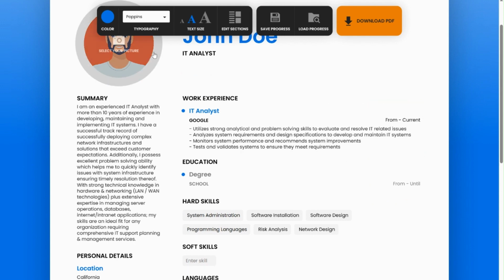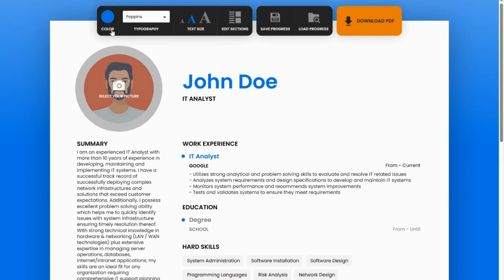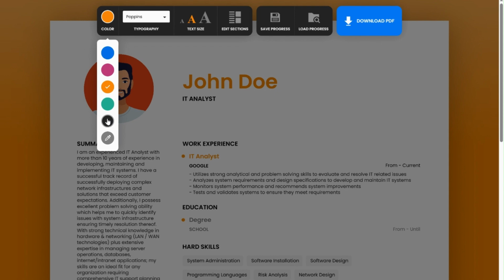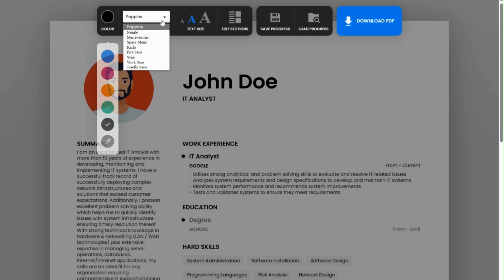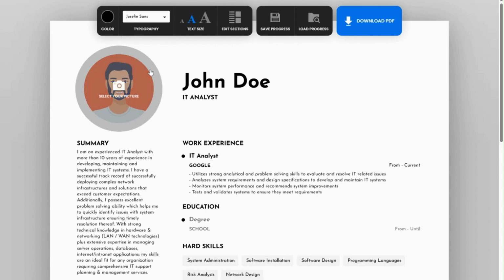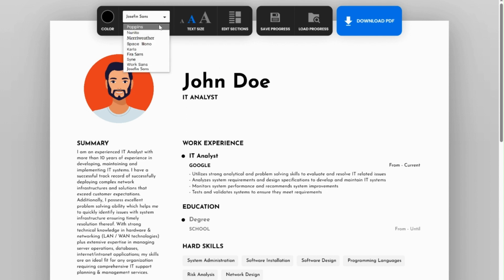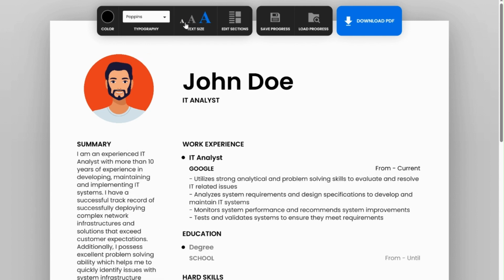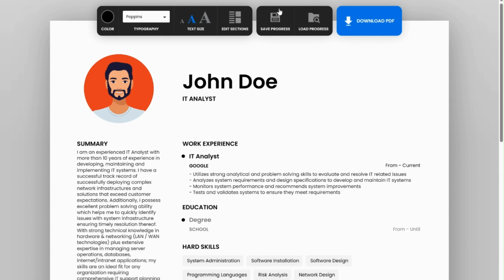And apart from that, you have the theme to change. You can change the color theme from blue to pink, orange, and black. And then we have the font. You can choose from the fonts that are available here, and the AI will change the entire font scheme for the resume. I will keep it to default. You can also change the text size. You can play around with this, and once you are done, you can download this PDF.